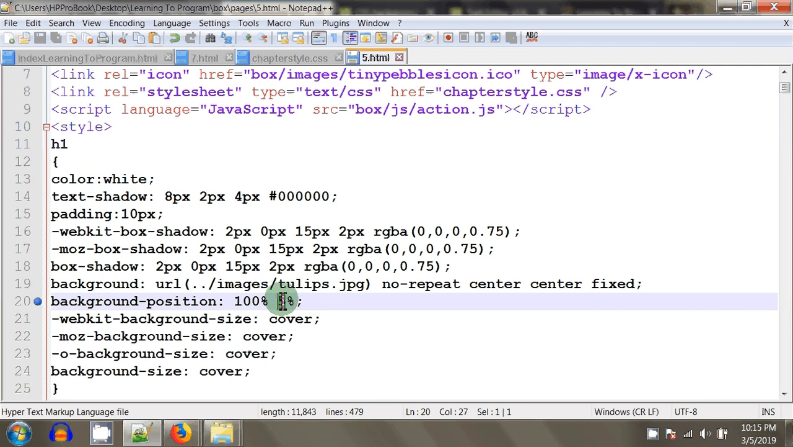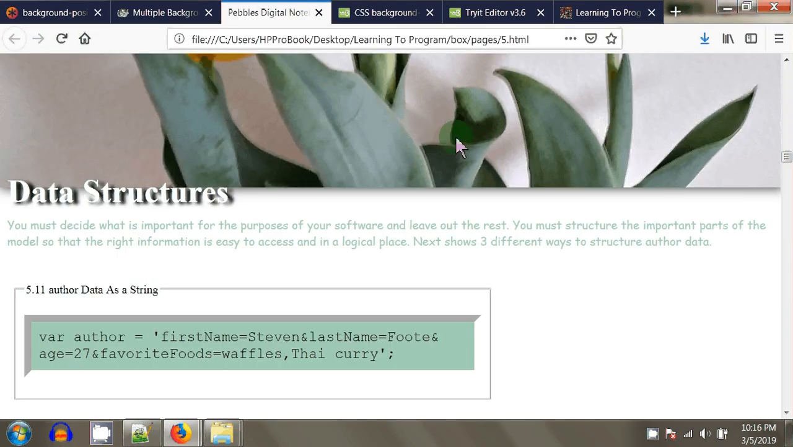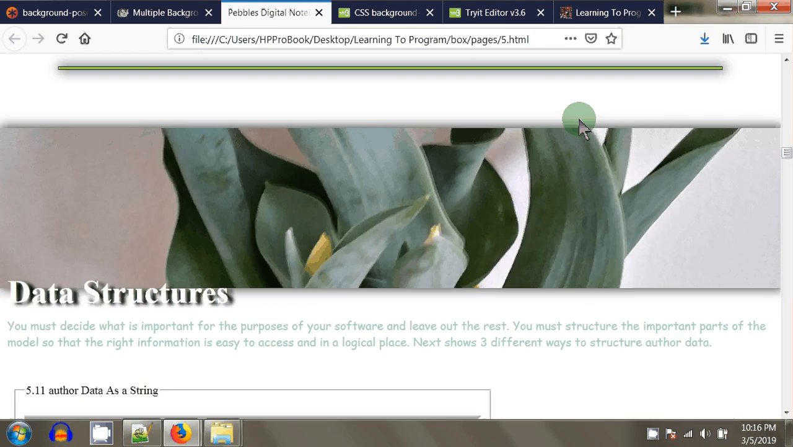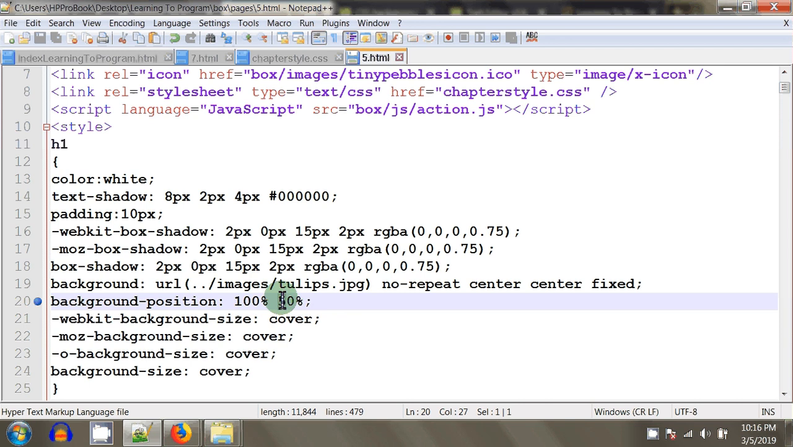5%. What if I change that to 50%? What would happen then? Oh, now I'm back to just leaves again, not seeing any flowers at the top, so I don't want that. So I'm going to go back to 100%, 10%. And I'm sure that if I would have put some different keywords in here besides center, center, maybe if I would have put center top. Let's see what would happen if I did that.